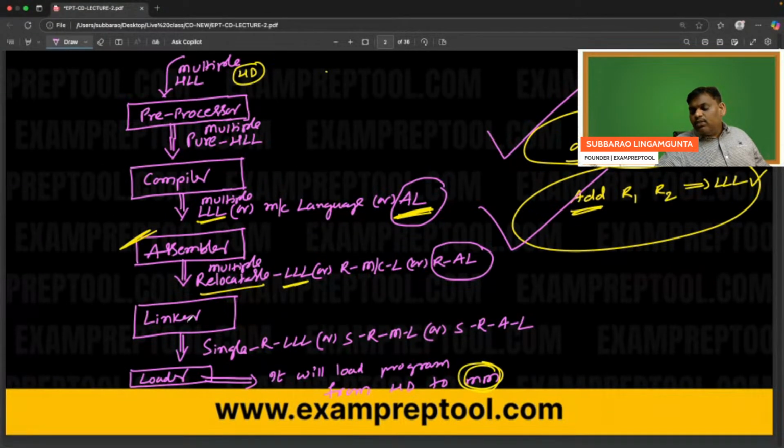What will the linker do? It will link all the necessary files. It is exactly like packing. Tomorrow I am going to the US. Today night in my room I am doing packing. That is exactly the linker. Linker will link all associated things as a single file. So, a single relocatable low-level language. Previously, multiple relocatable low-level languages are there. Now, out of those multiple, it will take a few which are linked together. It will make it a single bundle.